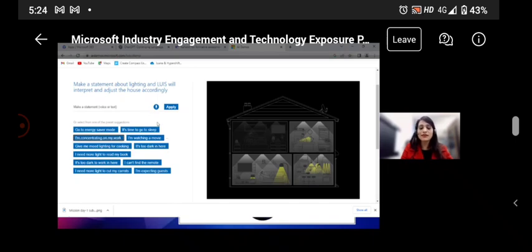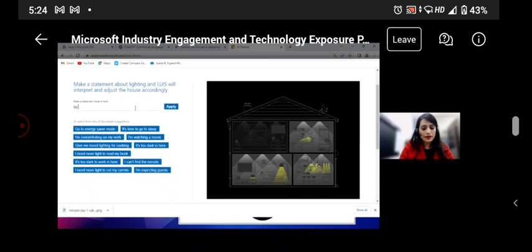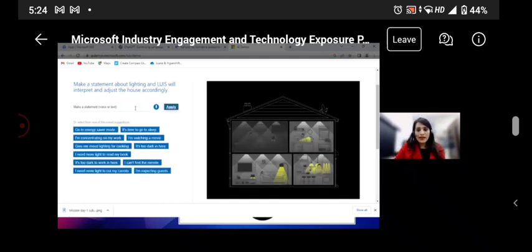So these are certain things. When you put in certain statements, you will get the response. Make a statement about lighting and you will be able to see how things work accordingly. So let me just quickly say it and apply. Now do you see the light is on, right? And the person is working.